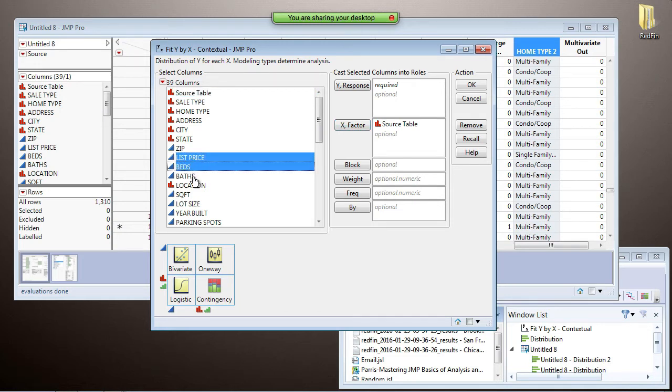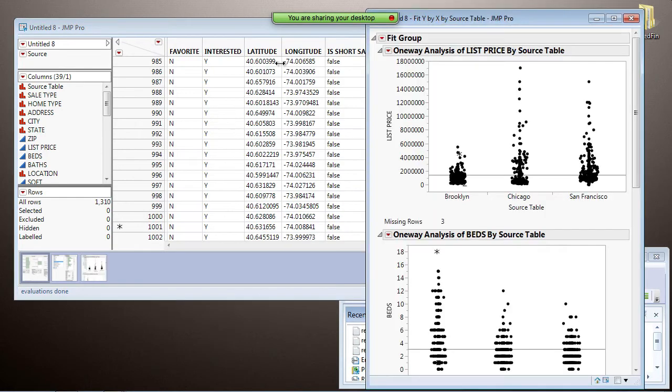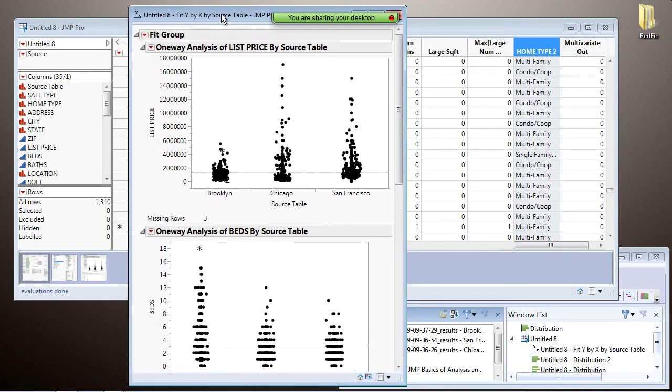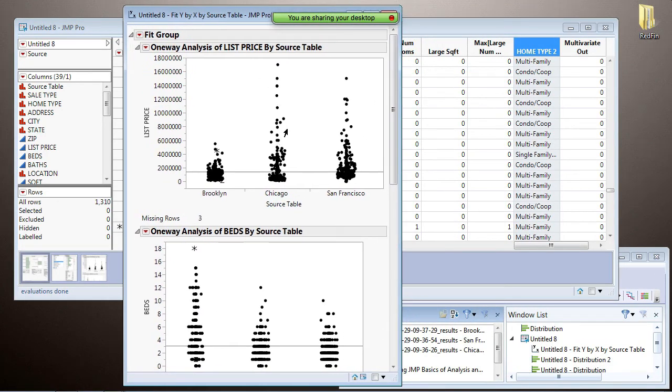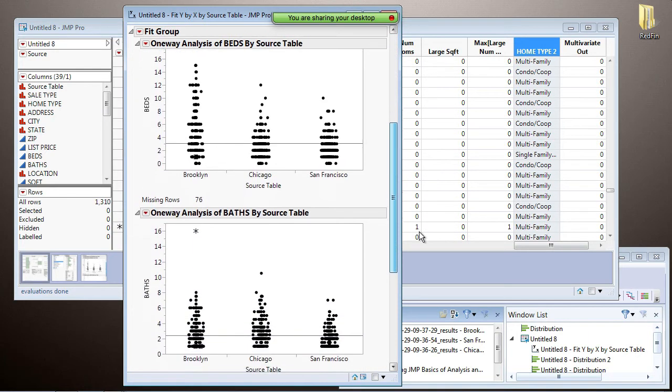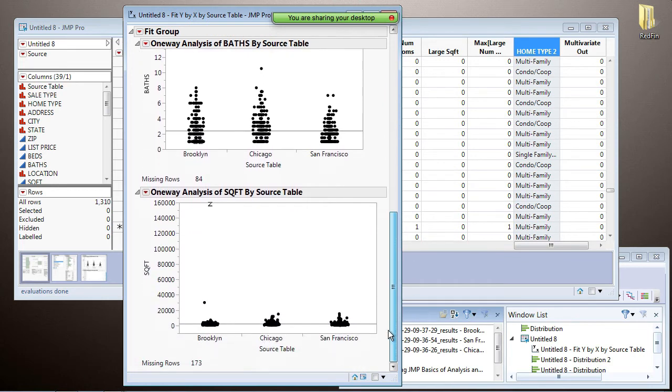So list price, bedrooms, bathrooms. I'll even put square footage in there, and I'll put those into the Y role. Now, Fit Y by X, I'm sure you've seen before, is a nice contextual platform. It will give you different output depending on the type of data you put in. In this case, the analyses we're going to be looking at are really tests of means. Does the average differ across each of these different regions? And if we scroll through, we get our dot plots here.